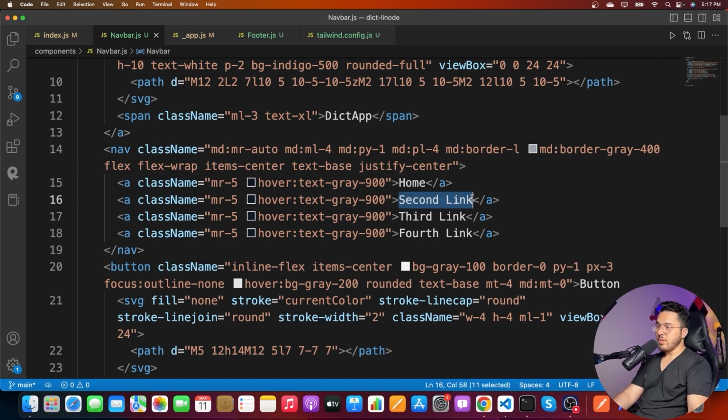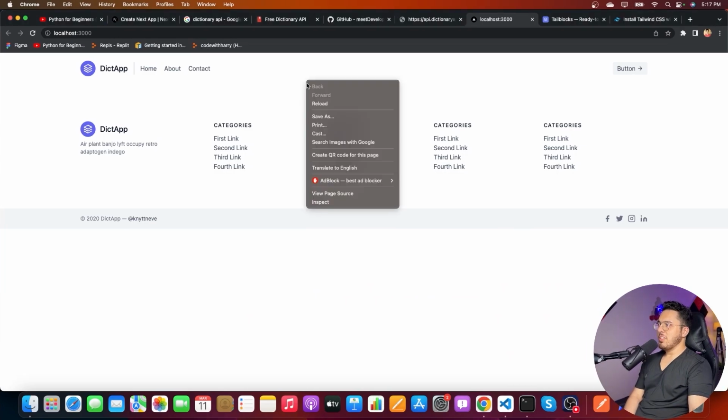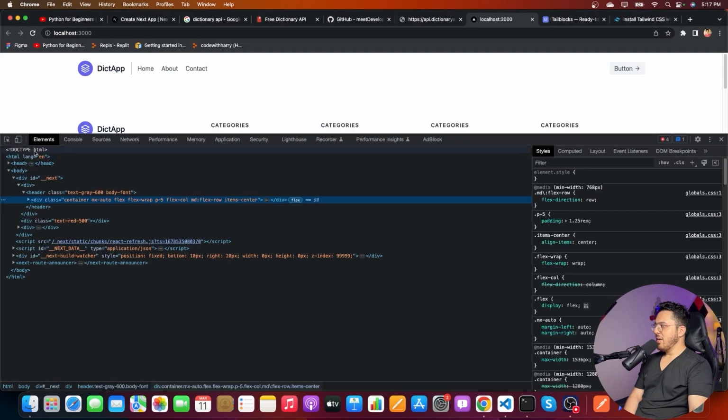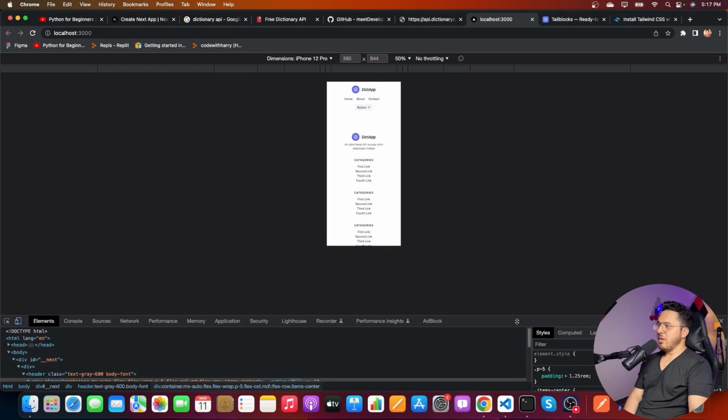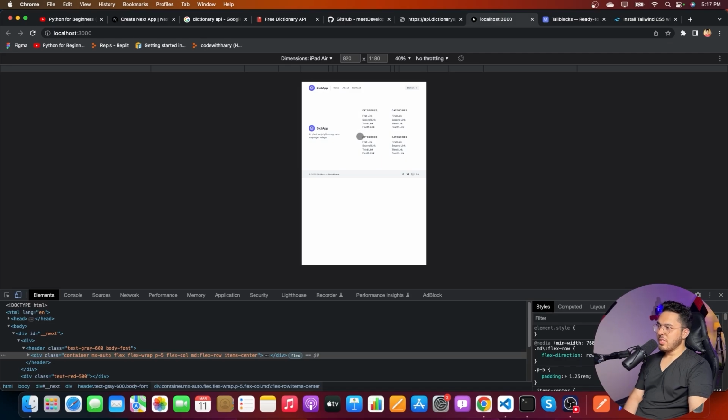So the first one is going to be home, second one is going to be about, and then contact. Feel free to add as many links as possible. Let me see if this is looking good in phone or not. Oh yes, it looks pretty good in phone. Very nice. How does it look on an iPad? Let me see. On iPad here it looks pretty good as well.